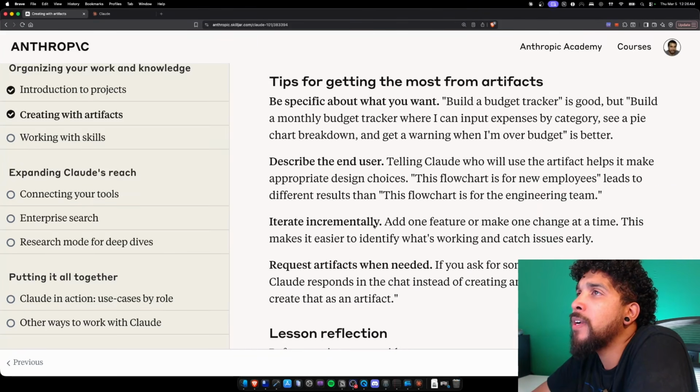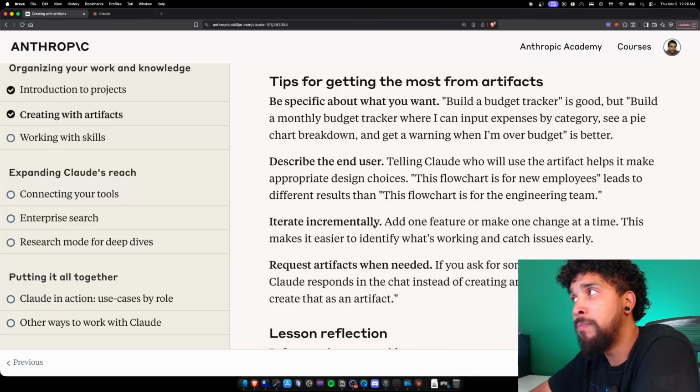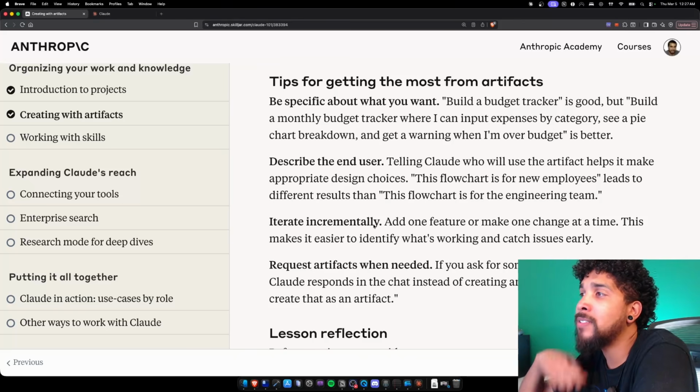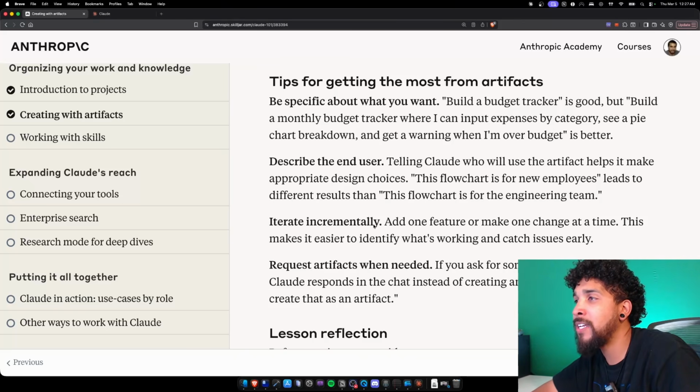Tips for getting the most from artifacts. Be specific about what you want. Build a budget tracker is good, but build a monthly budget tracker where I can input expenses by category, see a pie chart breakdown, and get a warning when I'm over budget is better. Describe the end user. Telling Claude who will use the artifact helps it make appropriate design choices. This flowchart is for new employees leads to different results than this flowchart is for the engineering team. Iterate incrementally. Add one feature or make one change at a time. This makes it easier to identify what's working and catch issues early. Request artifacts when needed. If you ask for something substantial and Claude responds in the chat instead of creating an artifact, just say, please create that as an artifact.